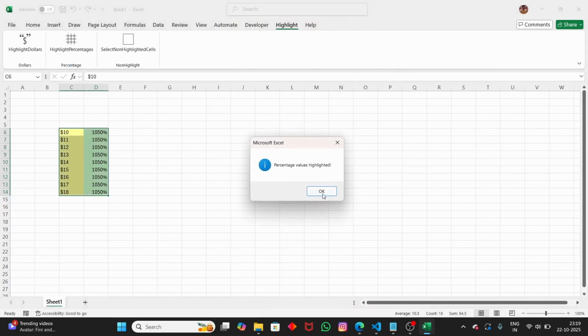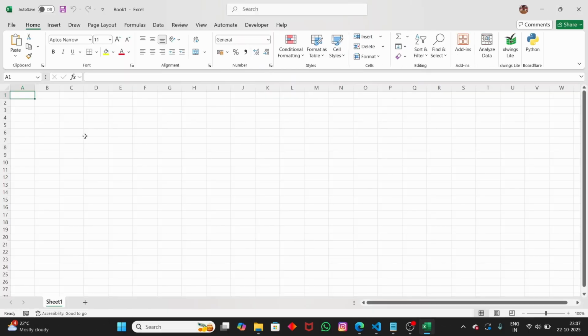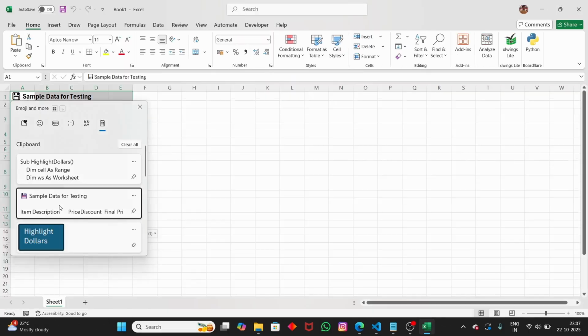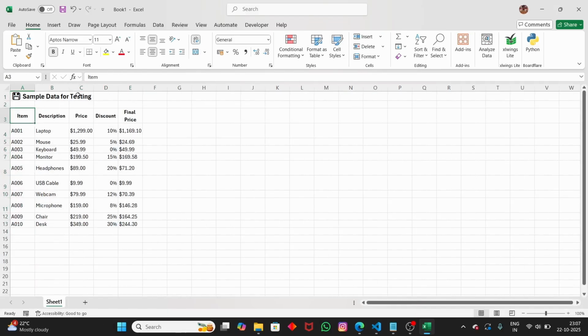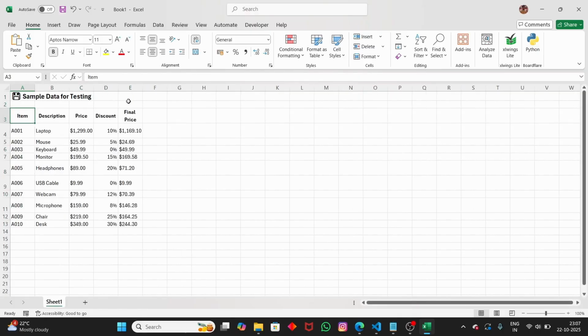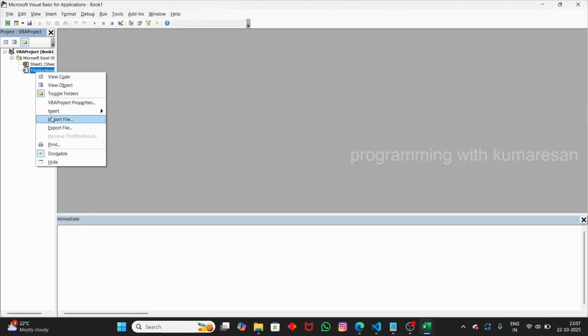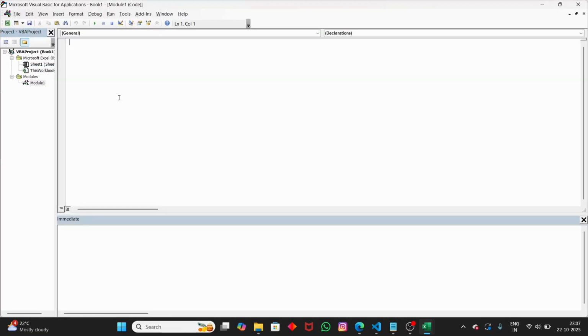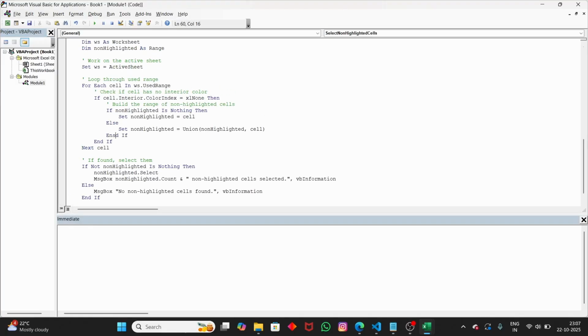Let's get started. As usual, I have opened the Excel application now. Let me open a blank sheet. The idea behind this Excel ribbon is that, for example, here I have a sample data set. If I want to highlight all the dollars present in this table, I have to write the macro code for that. So let me show you the idea behind it. Let me copy and paste the macro code. Now I have the macro code, so let me save this.